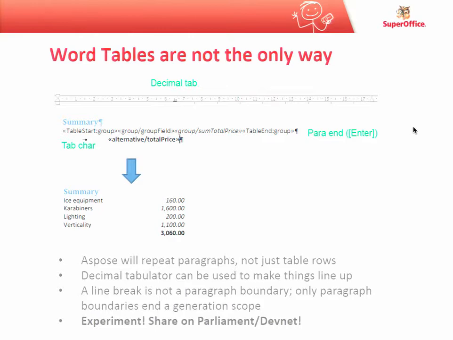Tables in Word are nice for iterations, but actually the Expose engine will repeat whatever is in a paragraph block or between table start and table end. In this case, I said table start group, then I want the group field, so that's the value of the field that we are grouping on for each new value. Then the sum total price from the group, then the table end. There's actually a tab character between these two, and Word isn't showing it, even though I've asked it to. But you see, this is a decimal tab. It's a kind of upside down T with a little dot, which is in the paragraph format.